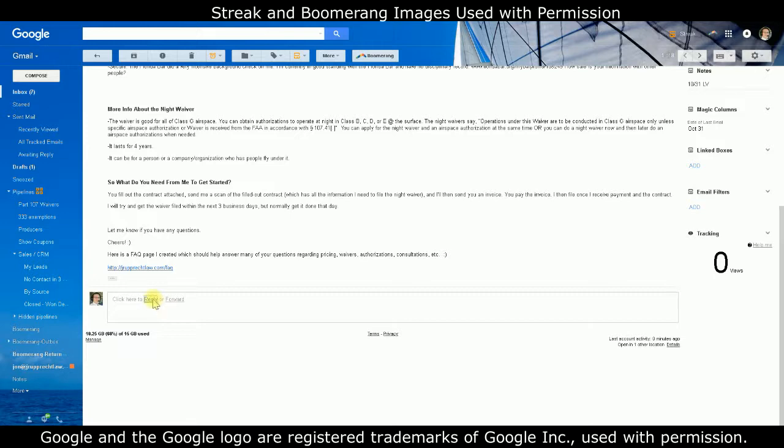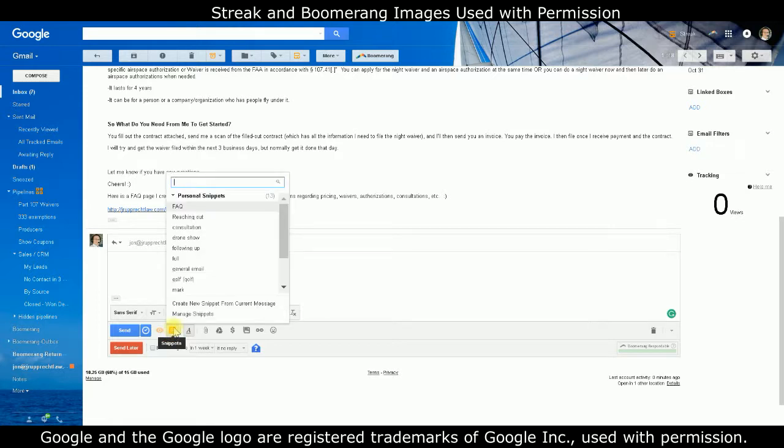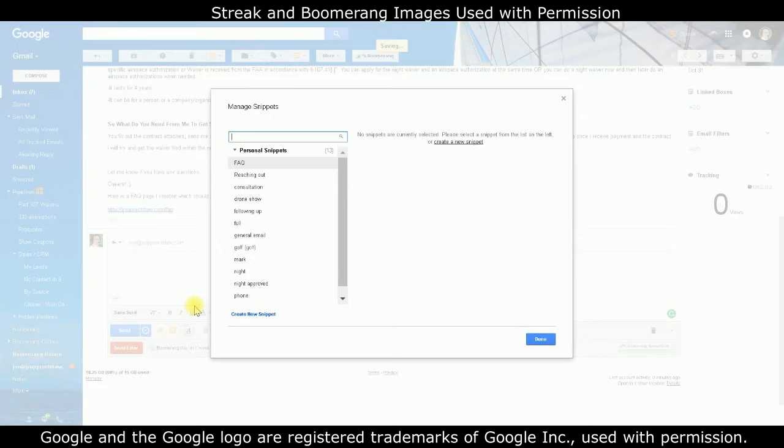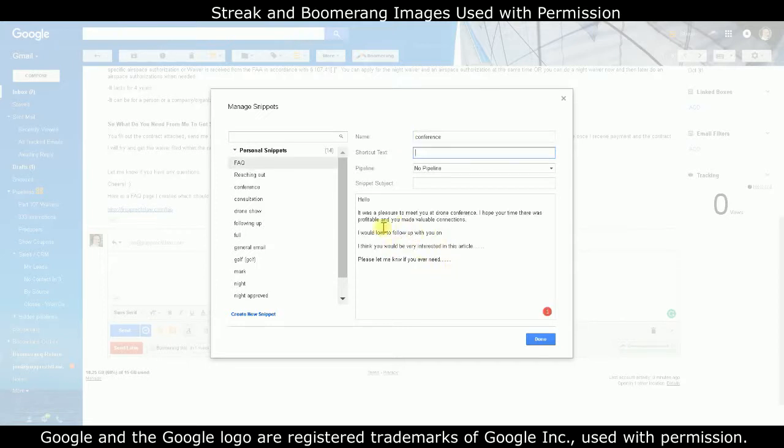So what you could do here is go to reply, and then you can click Snippets. And what you can also do is manage snippets as well as create snippets. So let's say we go to this brand new snippet. We can call that conference, right? So I just finished typing in some text here. So hello, you could always just put the text in there.